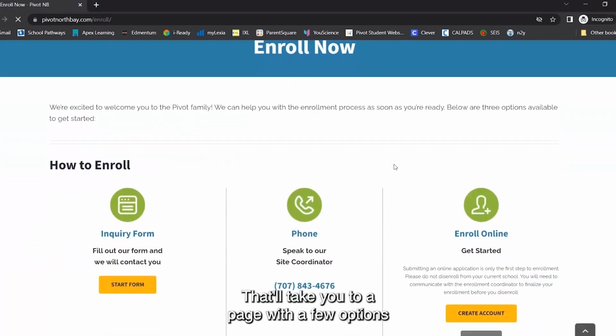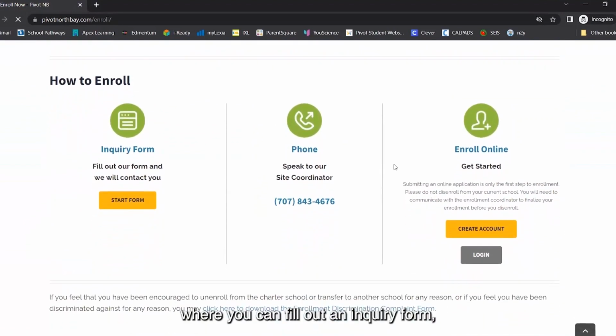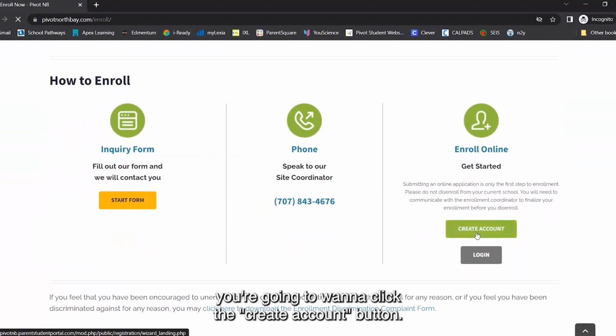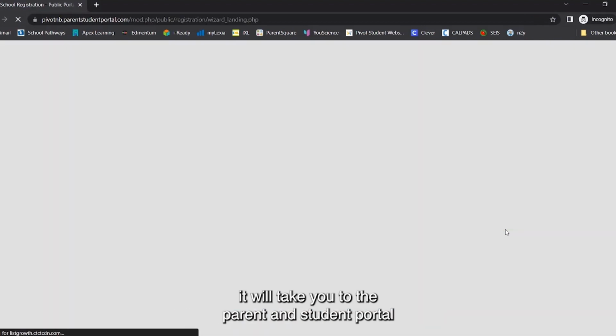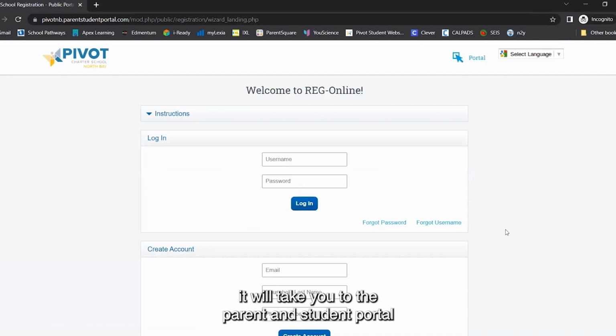That'll take you to a page with a few options where you can fill out an inquiry form, call and speak to our site coordinator, or create an account and enroll online. In order to create an account online, you're going to want to click the Create Account button. If you already have an account, you will log in. By clicking the Create Account button, it will take you to the parent and student portal for our Pivot Charter School, where you can register your student online.